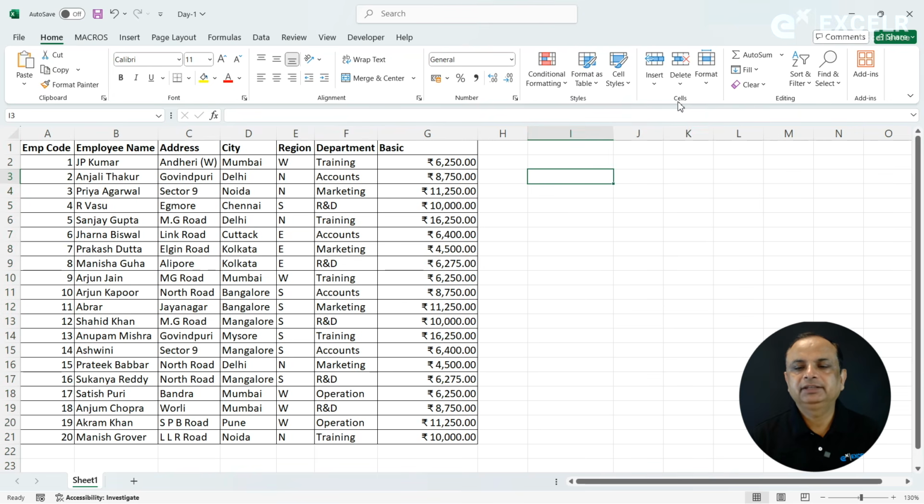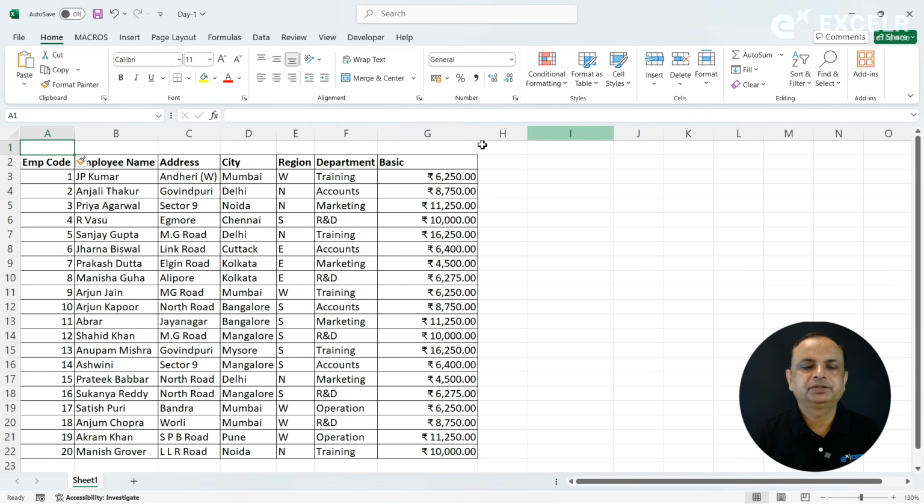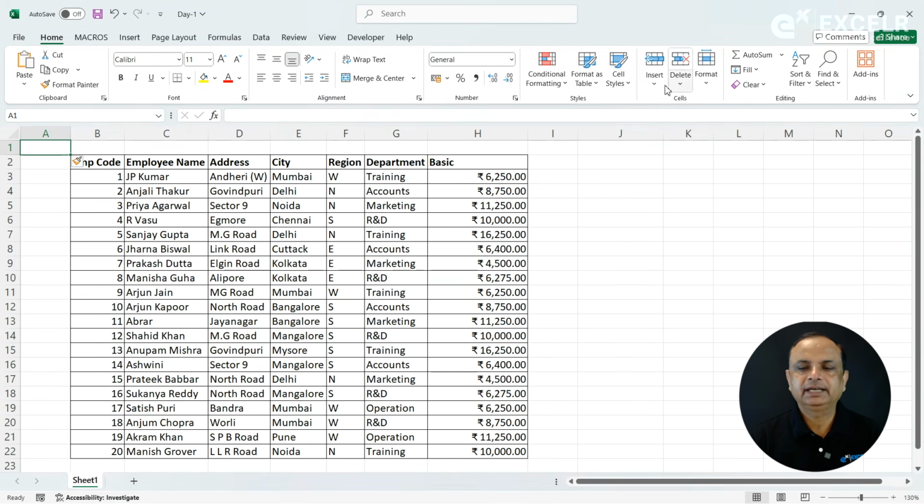So let's see here, we are going to discuss cells. What are cells all about? For example, right now I have data here, and on top I want to insert a blank row. So what we can do is go for Insert, and we have this option called Insert Row. One extra row got added. In the same way, if you want to insert a column, you can go here and press Insert Column, and one column got added.